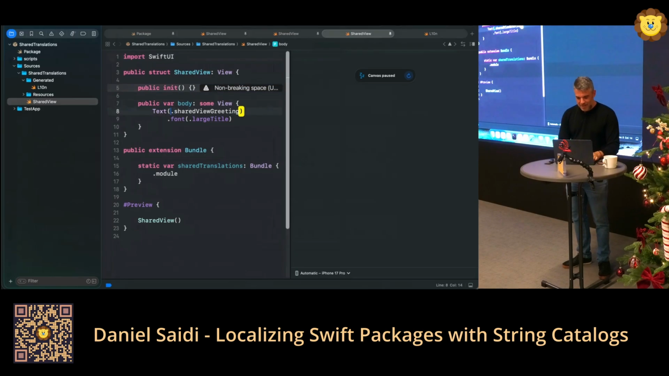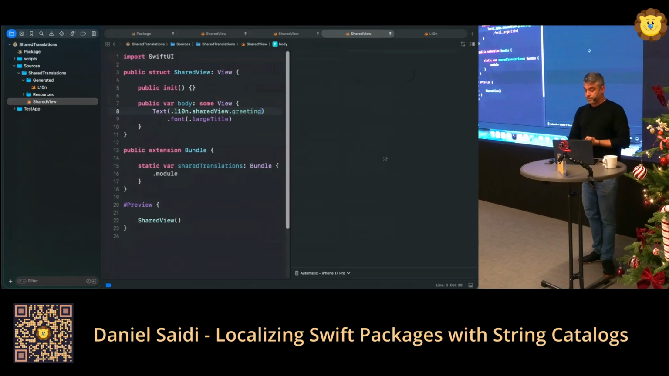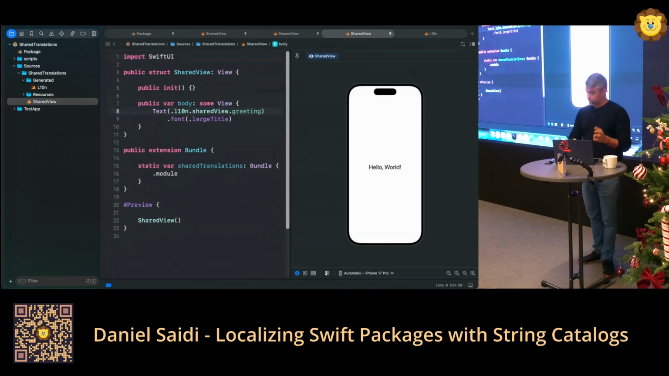I'm addicted to it. So now instead of shared view greeting, this internal key, what we have generated now is a public key around this key. So we can just do L10N shared view greeting. And this still works. Nice.